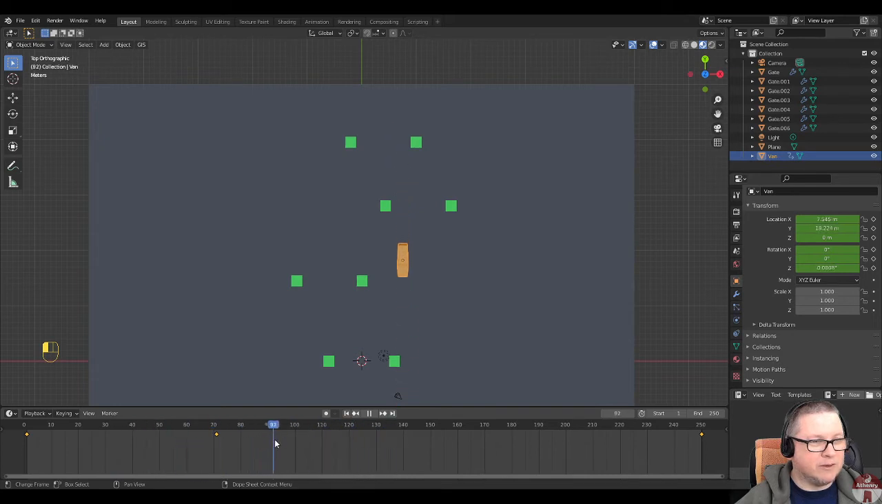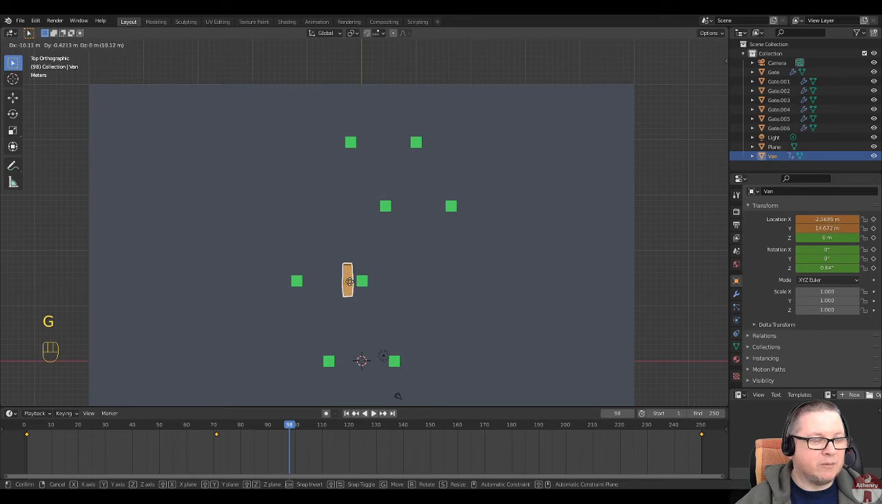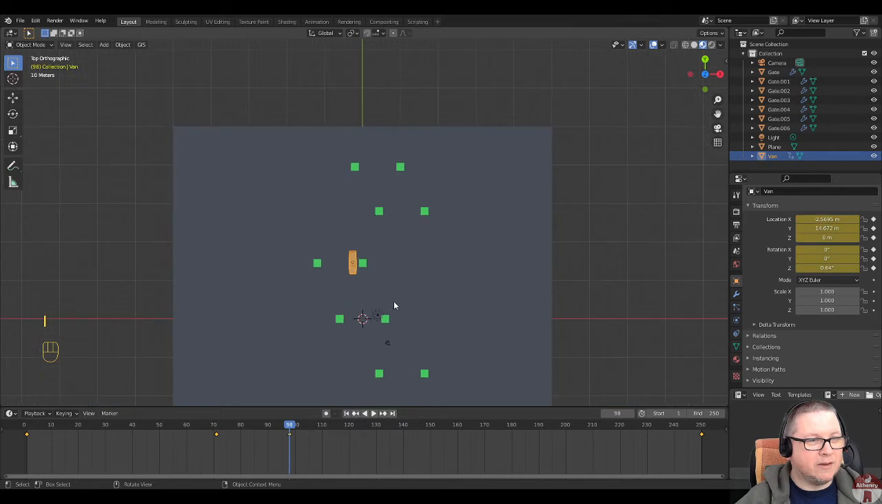So let's go down to about here, where it should be driving through these gates. And again, I'm going to hit G, and I'm going to bring it here, and I'm going to hit I, and store that. And again, I'm going to roll down to, actually that's maybe okay.